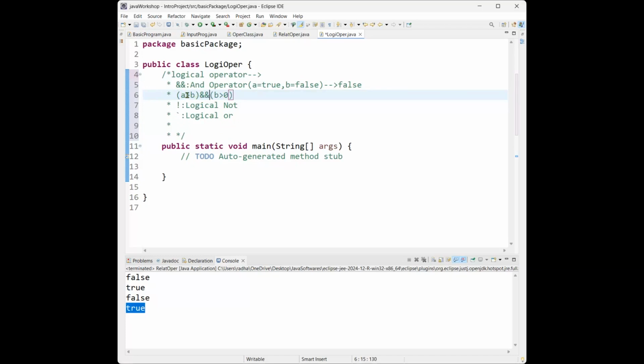Now if a is greater than b, and b is greater than 0, then both the conditions will be true. If both the conditions are true, then only it will give us a result of true. Like, see here, I will initialize a value, a equals 20, and I will give b the value 50.